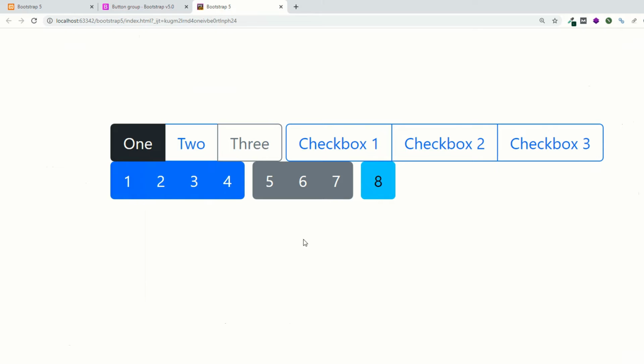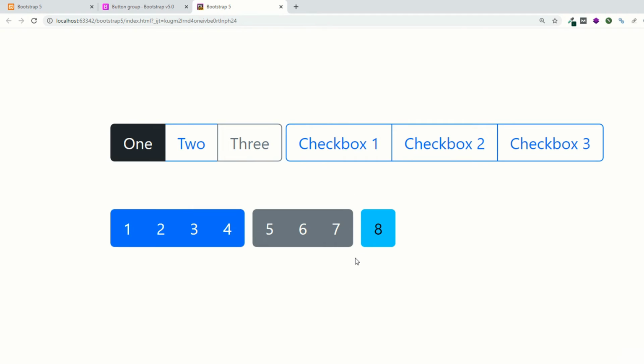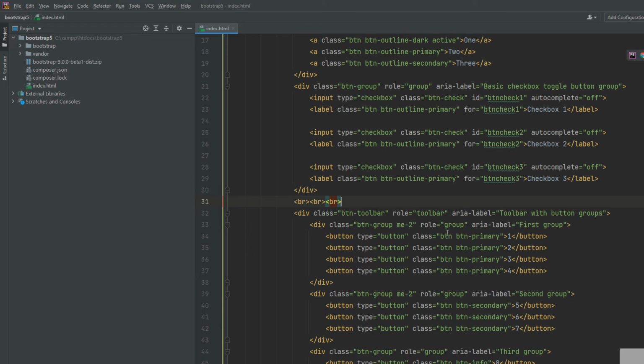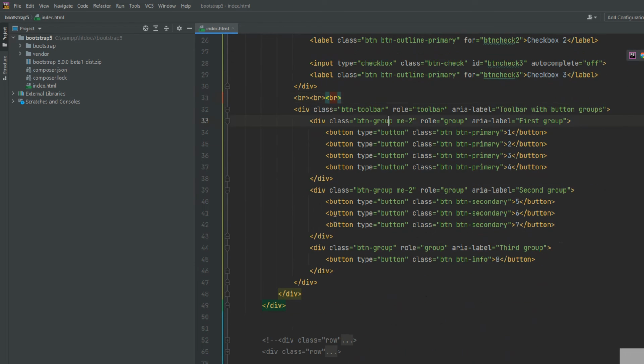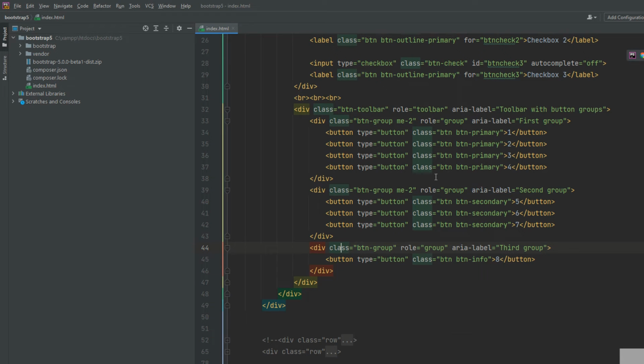So now as you can see, these are the button groups. Here this is the button group, this is the second button group, this is the third button group. Basically these are three button groups. These are the buttons you are combining in three groups. So first group, second group, third group. That's why you wrapped these buttons inside your button group.